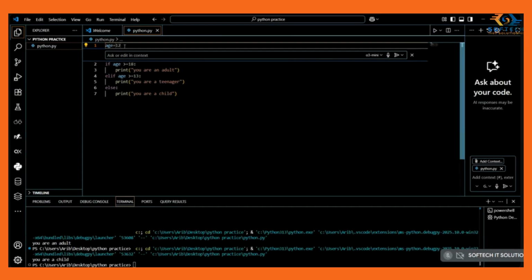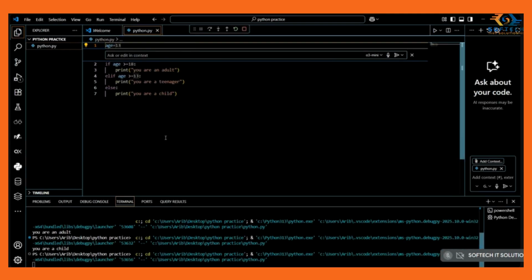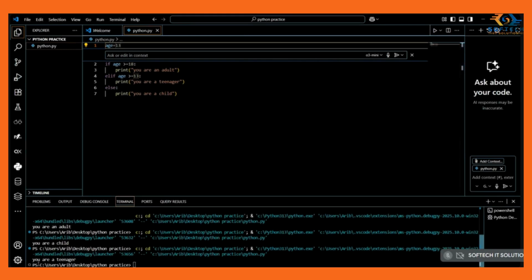If I write here 13 and I run this, it gives me the output that you are a teenager, because it satisfies the second condition, the elif condition. My age is equal to 13, so you are a teenager. So we use conditional statements to check whether the statement is true or false, whether you are eligible for vote or not. I take this example.